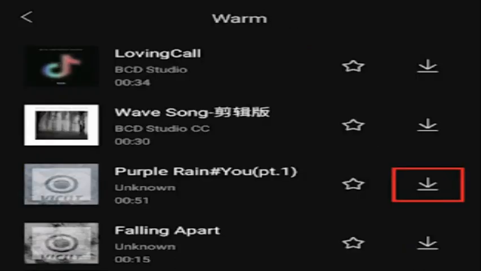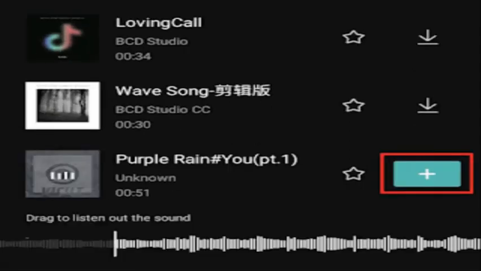Select one of the CapCut music you want to use, then tap the download button next to it. After the music is downloaded, the download button will change to a plus button. Tap the button and add music as a video background. How to add music in CapCut as a background for a video is finished.